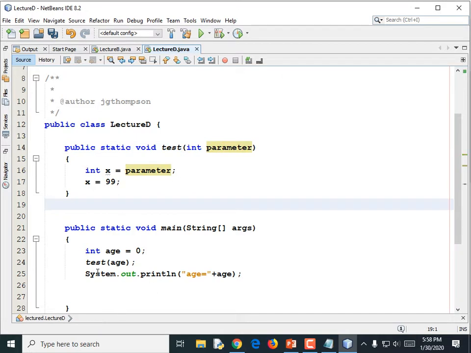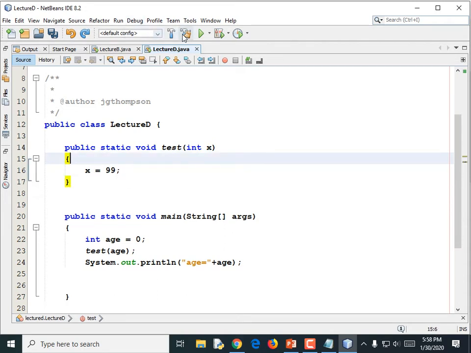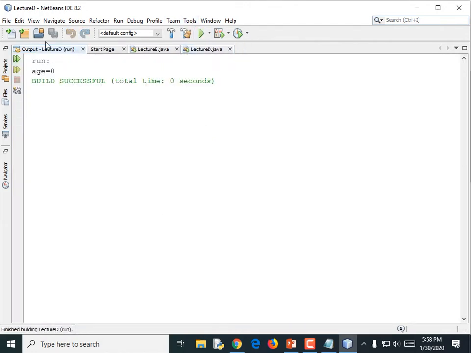So if age was passed into a parameter, and then that parameter was copied into a brand new variable, why would a change to that have any effect on the parameter? And the answer is it wouldn't. So when it runs, it's not going to say 99, it's going to say 0. This is the way that Python works too. It says 0.